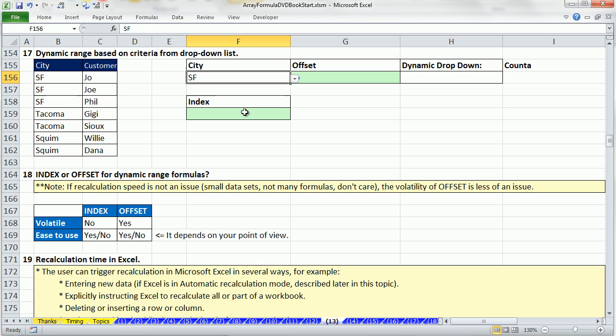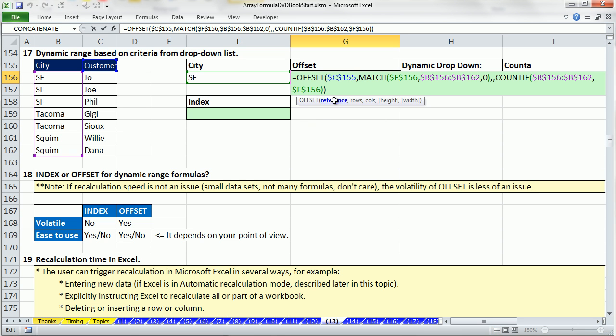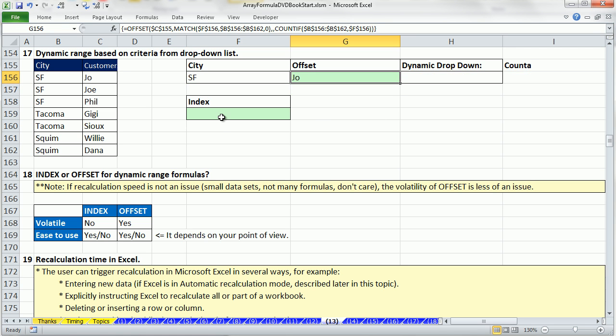Now let's see how to do this with index. Now with index, it's going to be a little bit more complicated formula with more stuff to type out than the offset. But what's the big advantage to index? Index is not a volatile function. Offset is a volatile function. Volatile means that anytime Excel recalculates, the function will recalculate, even if nothing is changed over here.